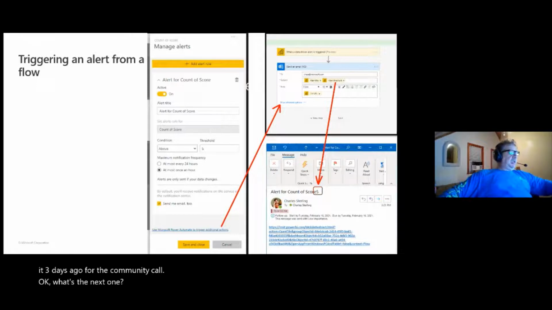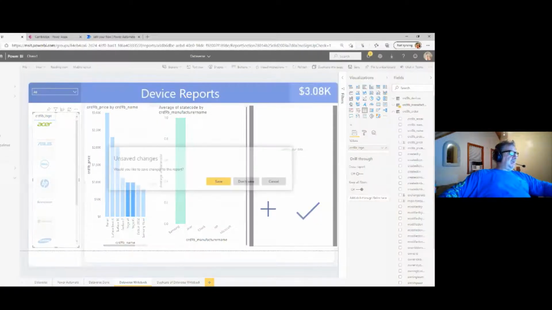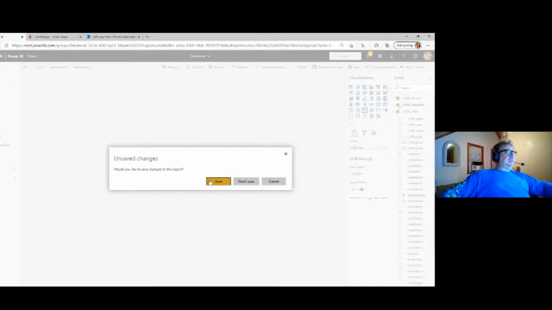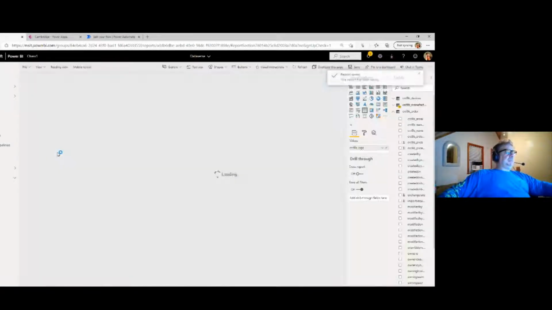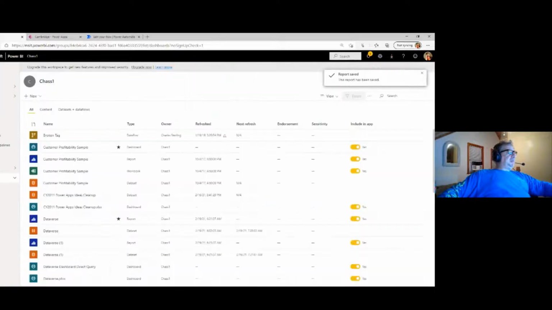So let's go out and take a look at my dashboard, and I'll show you this. If you haven't looked at alerts inside of Power BI, they're very cool. What we're going to do is go back into a dashboard, say yes, we want to save that. That's good, because we're going to come back here in a second. And I want to go back into my workspace. We're going to find a dashboard.